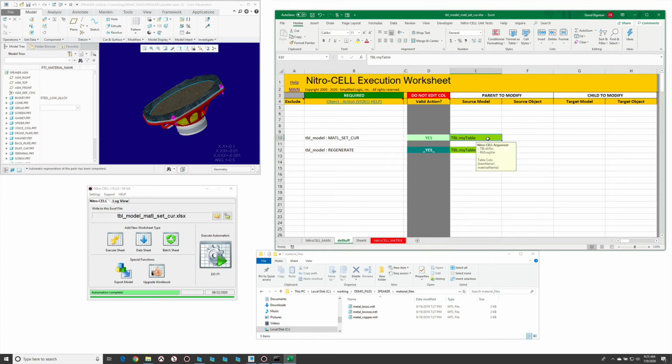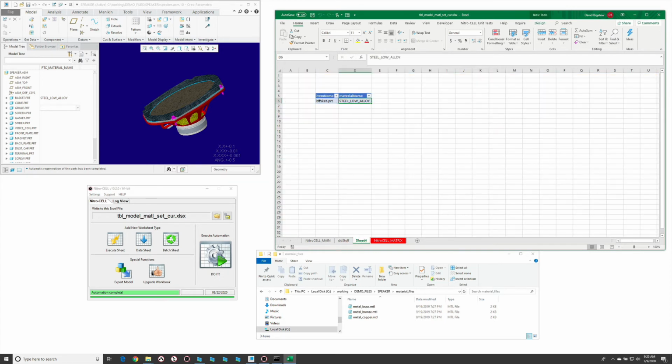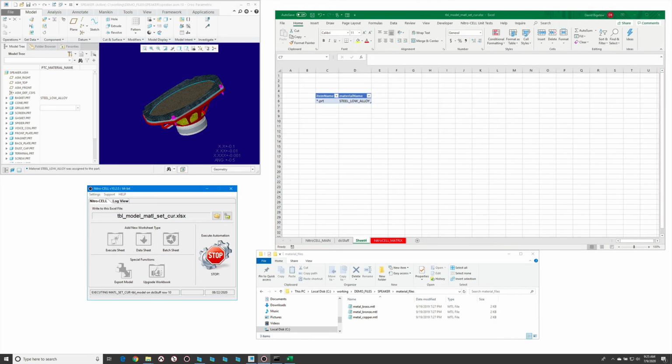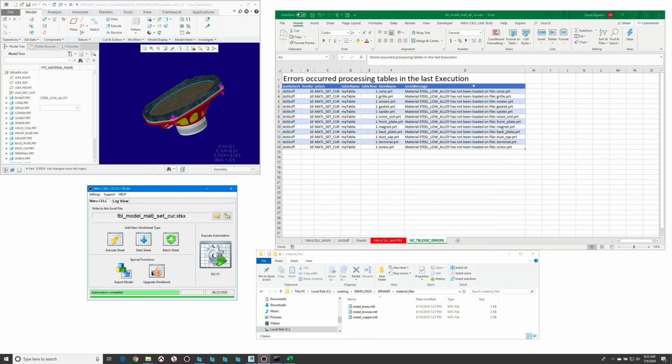Another important thing to note here is that you can do wildcards with this. So if I put in star.prt and run it, we should get a bunch of errors in this particular case because we do not have that material associated with any of the other models that it is trying to set it to. However, it did set it to the model that's here.